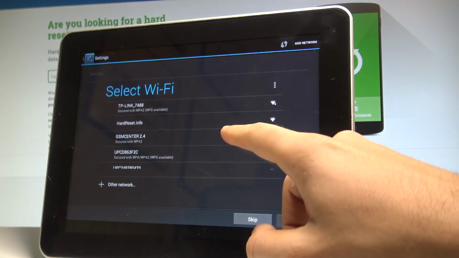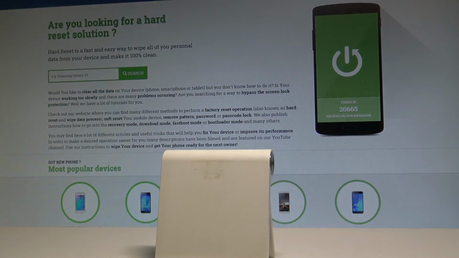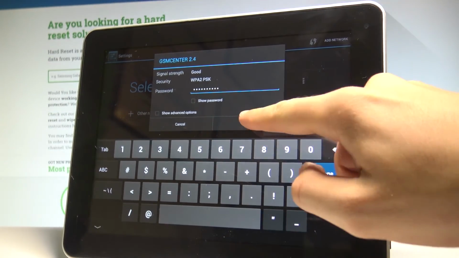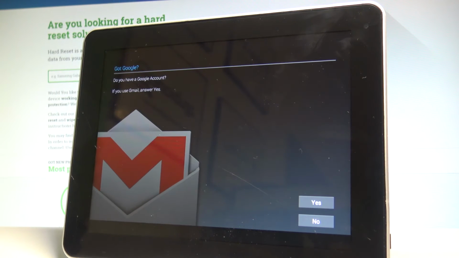In my case, let me connect to my Wi-Fi. Let's enter the password. Let me do it. Alright, if you are ready, let's choose Connect right here. Now you can choose Next.